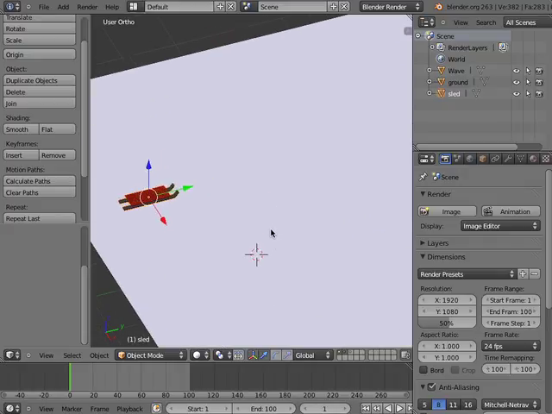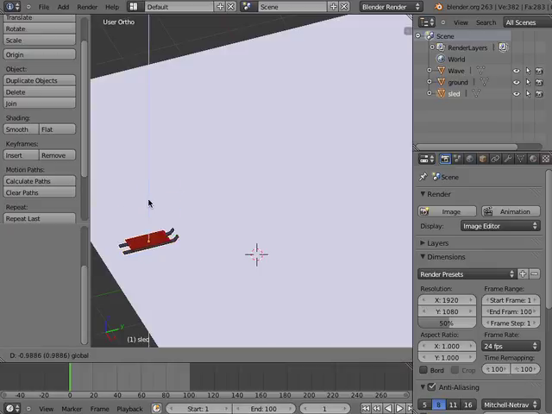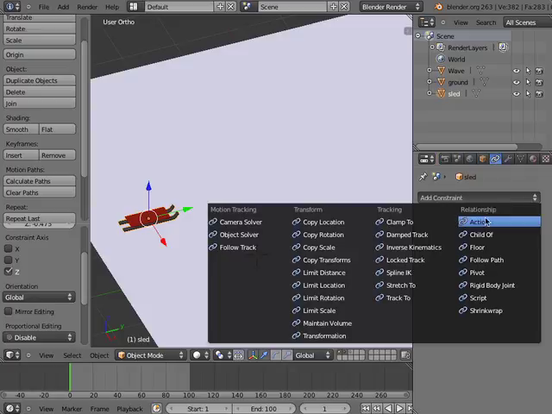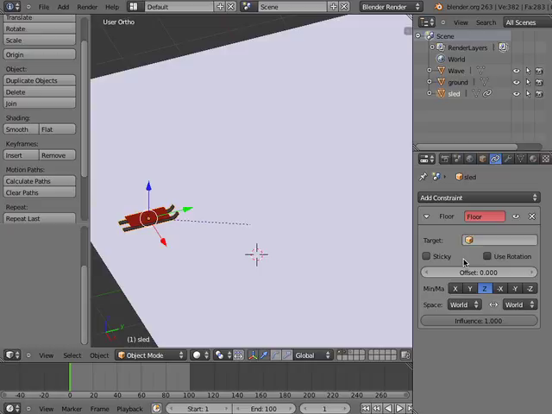The floor constraint constrains an object so that it cannot cross, in the selected X, Y, or Z axis, the origin point of another object. I'll select the sled object and go to the constraint editor and add a floor constraint. In the target box, I'll select the ground plane object.